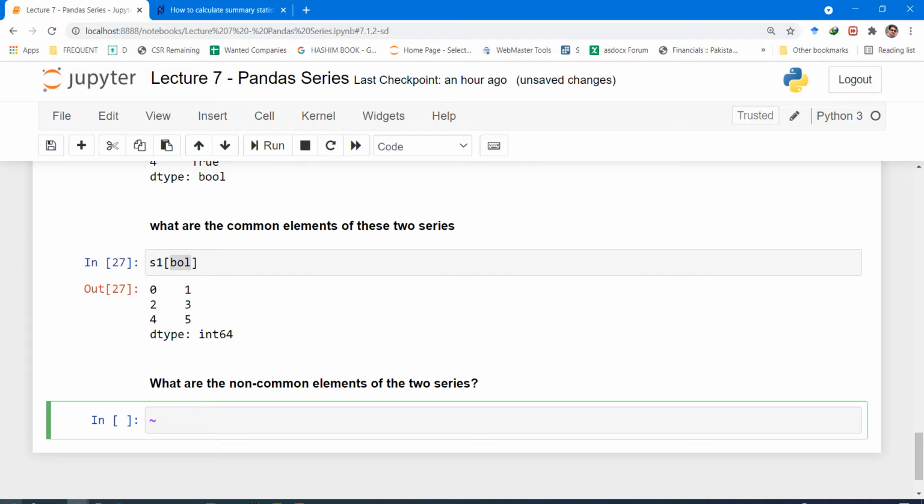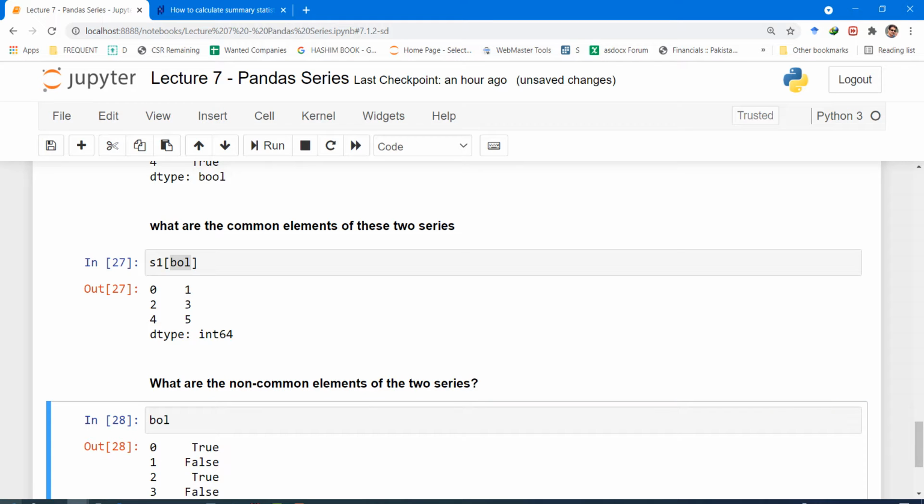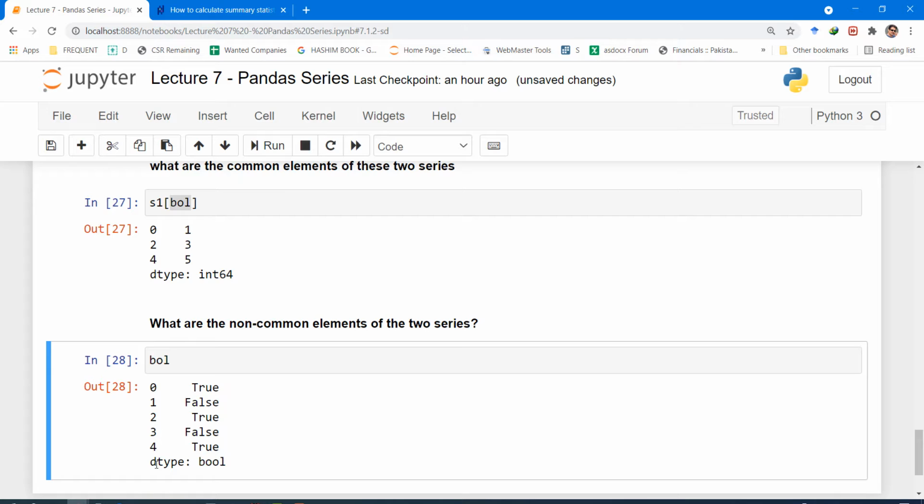So let's say if I type BOL, I get this specific series, and if I type an inverse of it, it will reverse the notations. So where it is true, we will get false, and where we have false, we will get true. So this specific notation can be used to inverse an object or series.